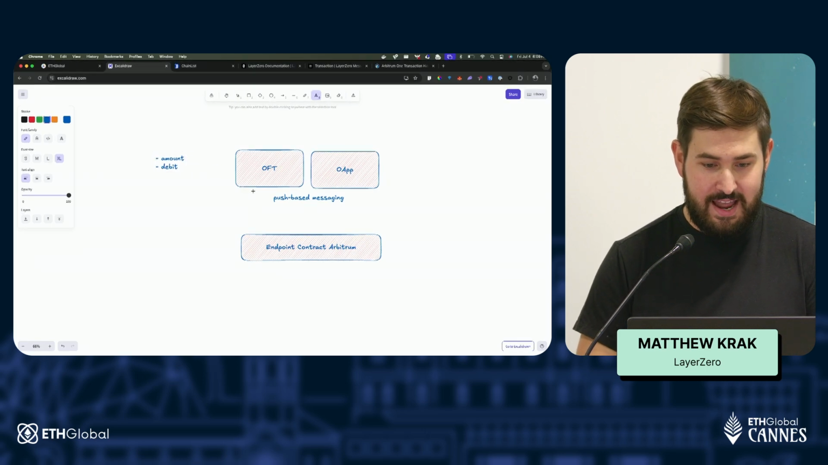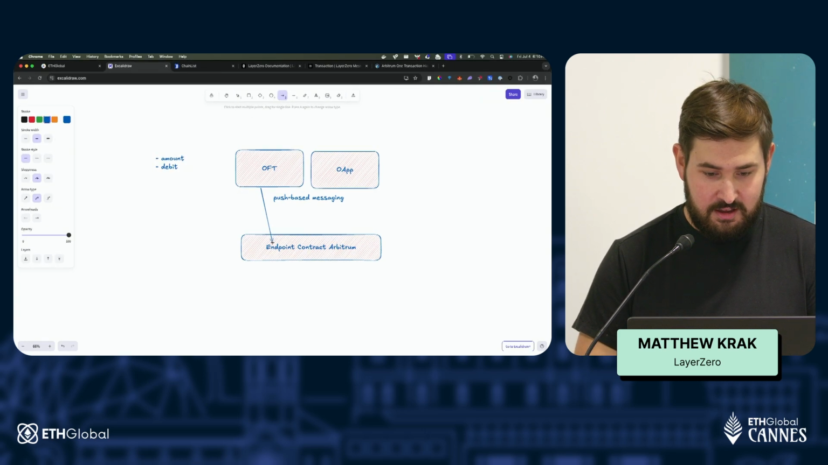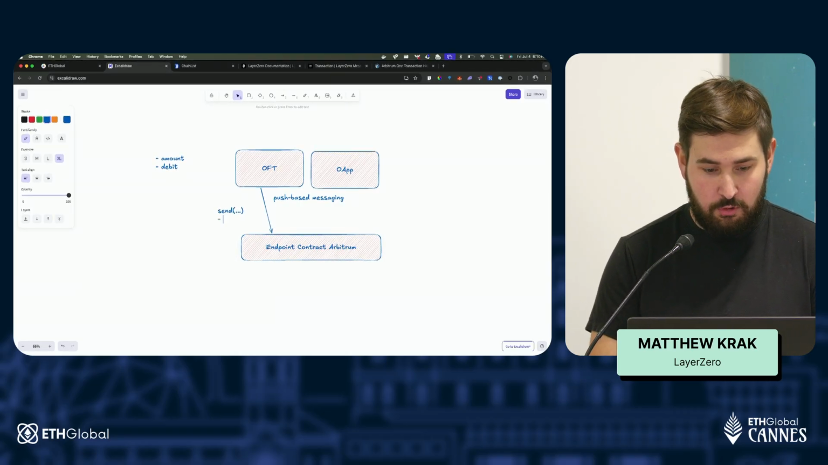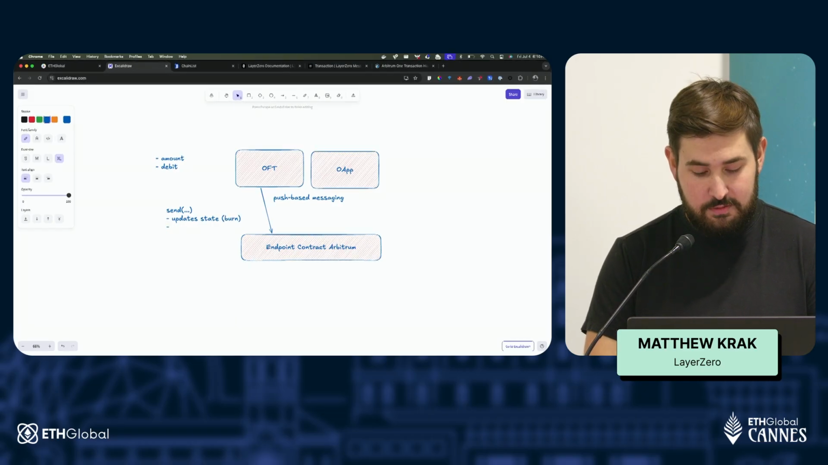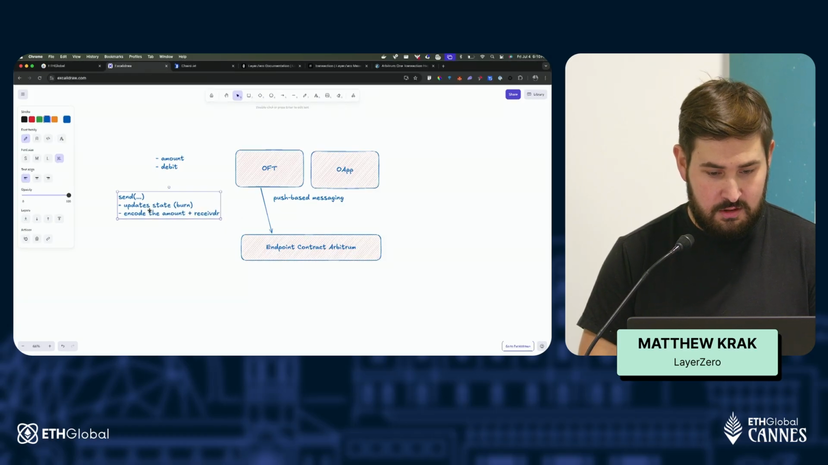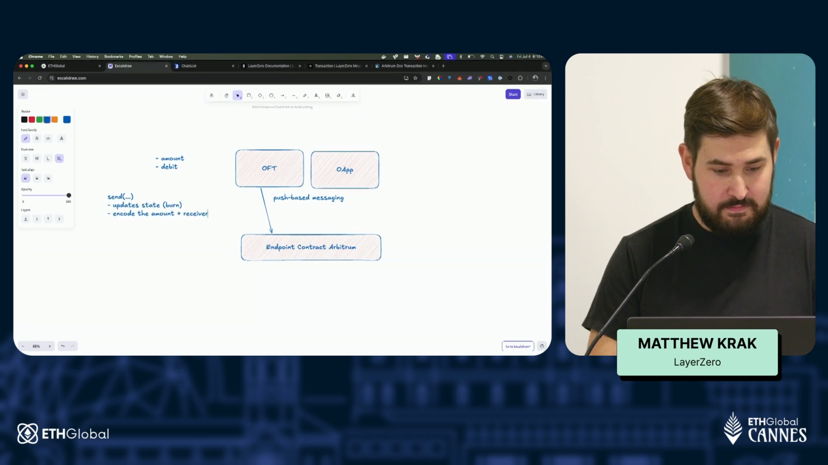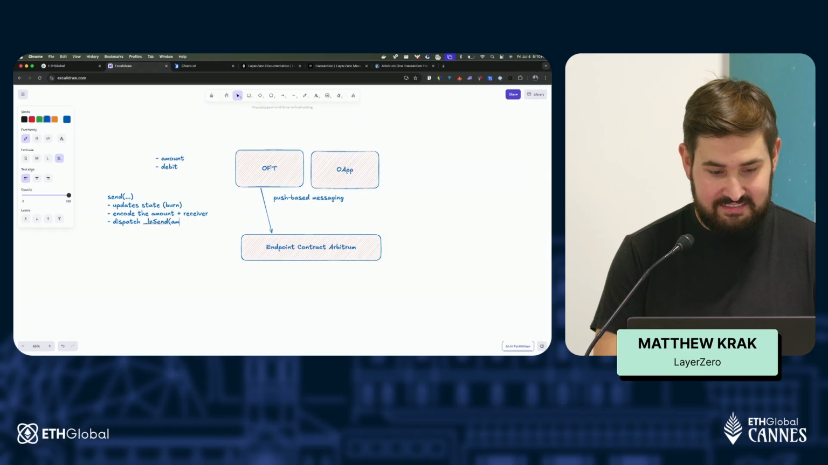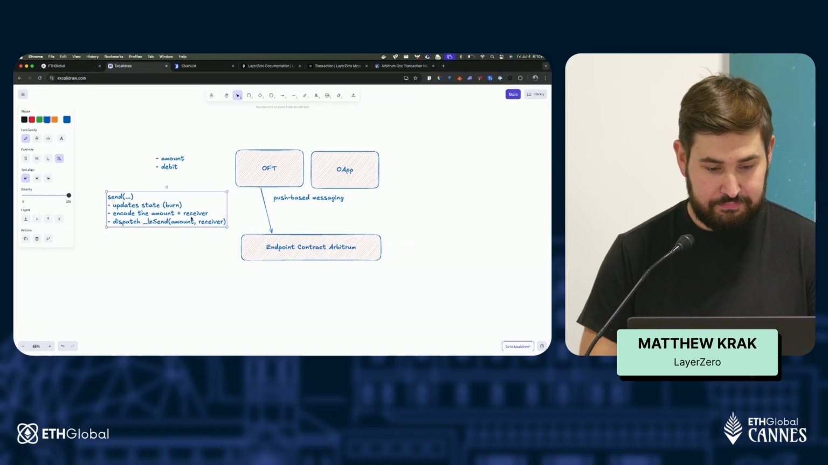So in order to do that, what I have to do is first define some send function here that has two important roles. It updates state on the source blockchain. In this case, that state update is burning tokens. And then similarly, we want to encode the amount plus receiver in order to receive those tokens. So encode the amount and receiver, and then dispatch a LayerZero message that contains amount and receiver.